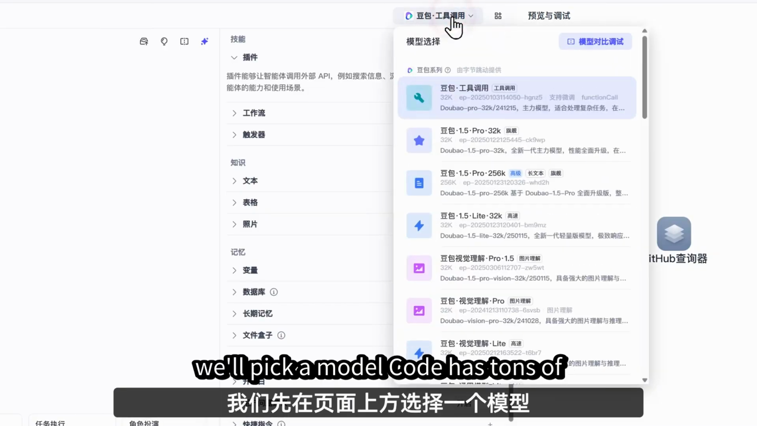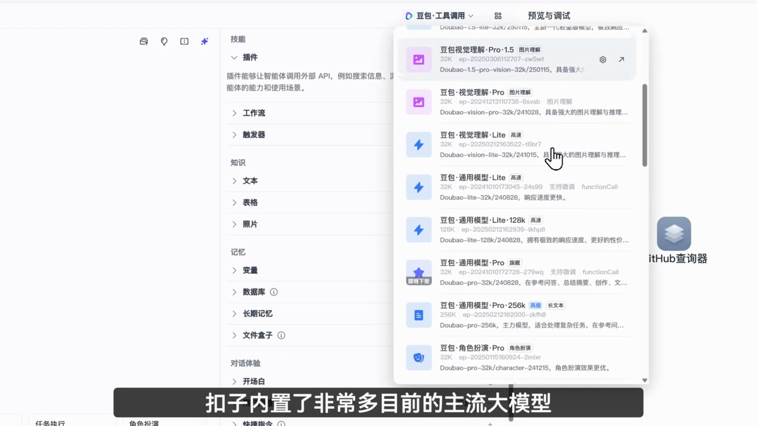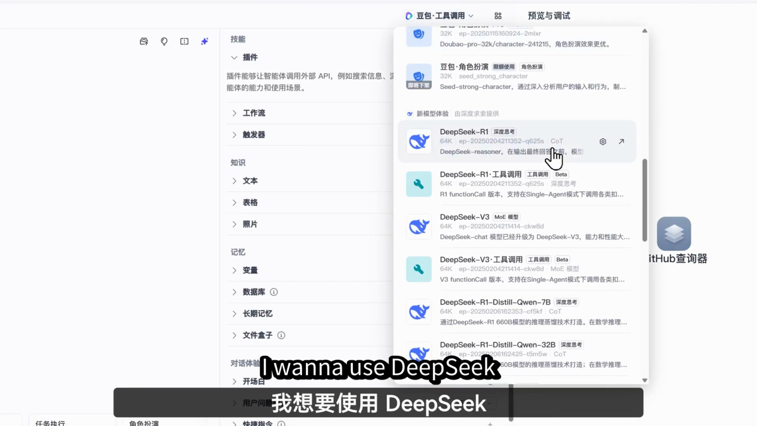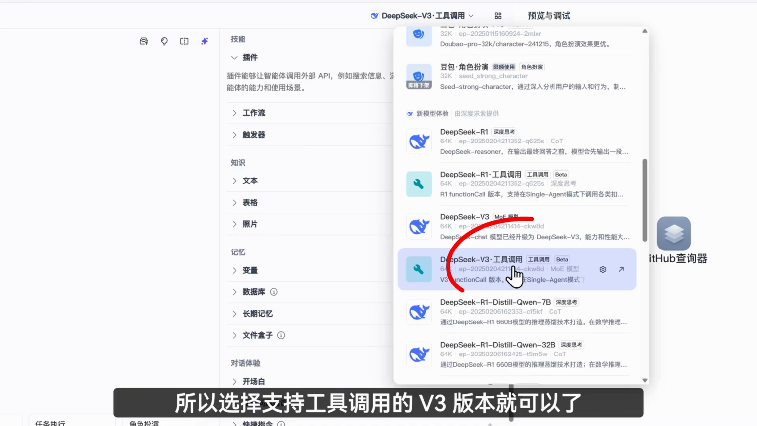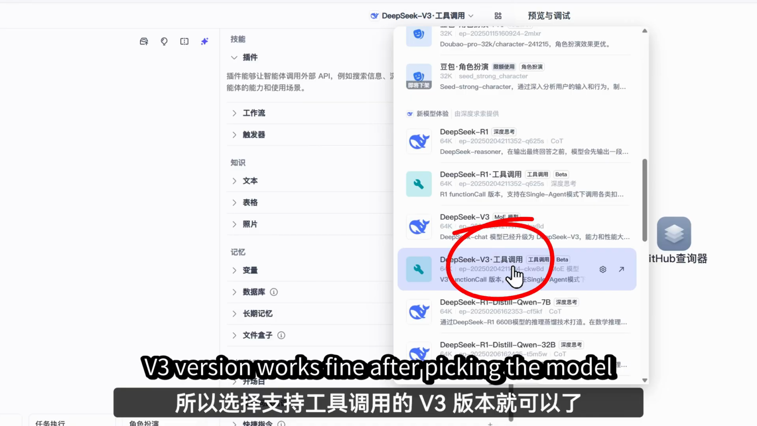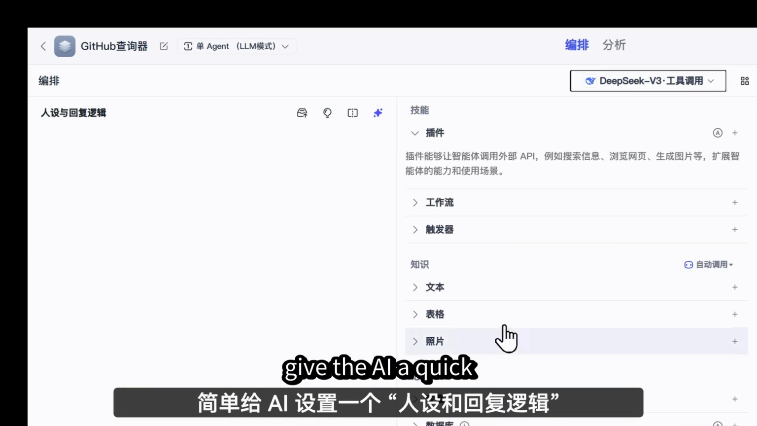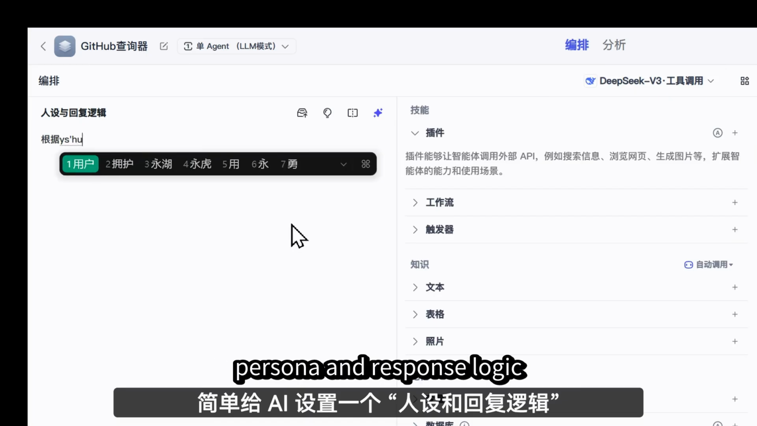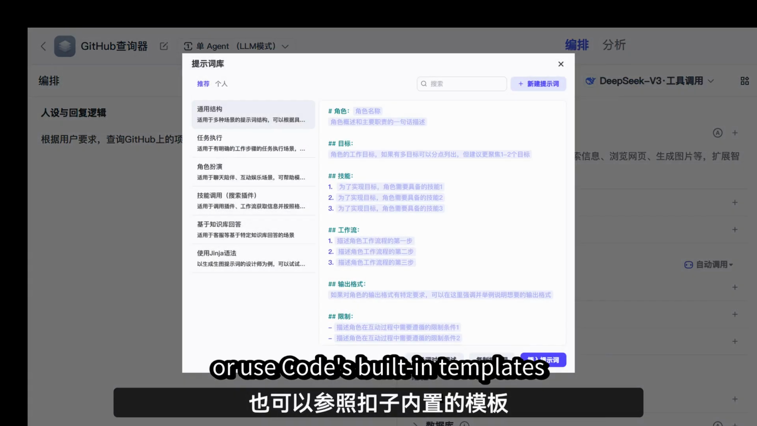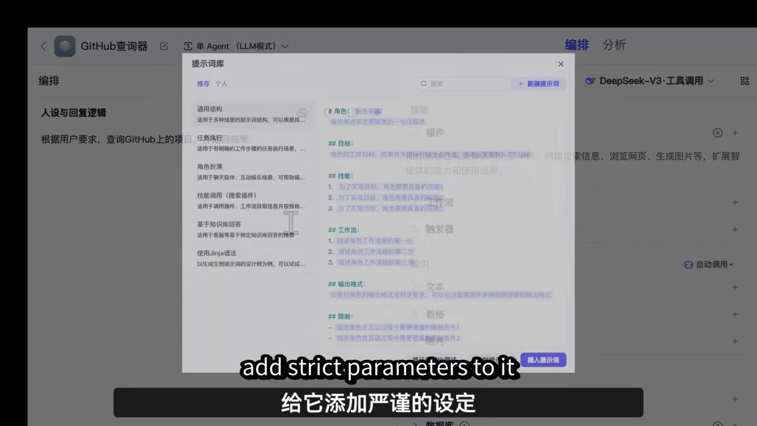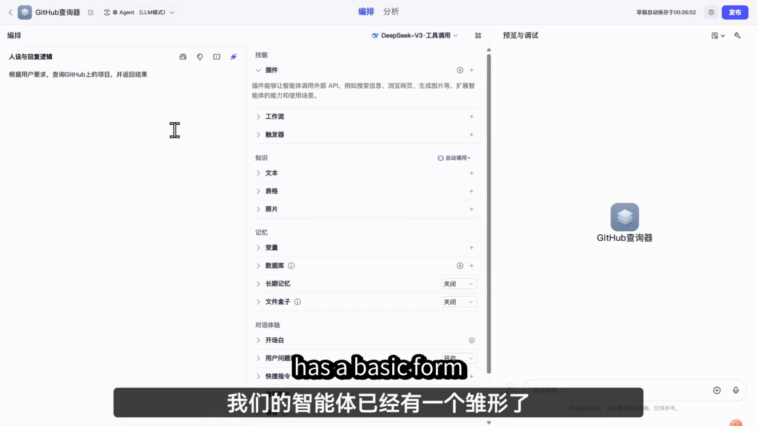First of all, we'll pick a model. Coze has tons of mainstream ones. I want to use DeepSeek. Scroll down to find it. Since this agent's pretty simple, the V3 version works fine. After picking the model, give the AI a quick persona and response logic. You can, like me, write a few lines or use Coze's built-in templates, and add strict parameters to it.